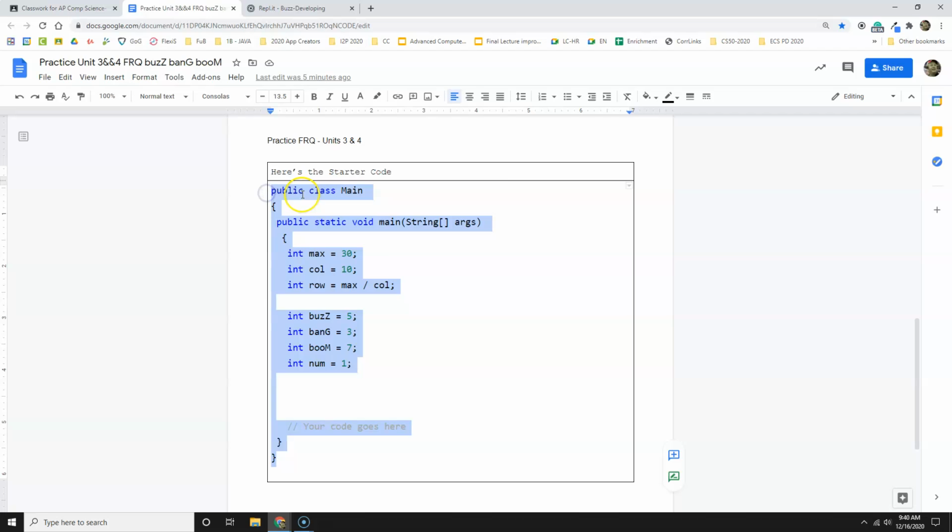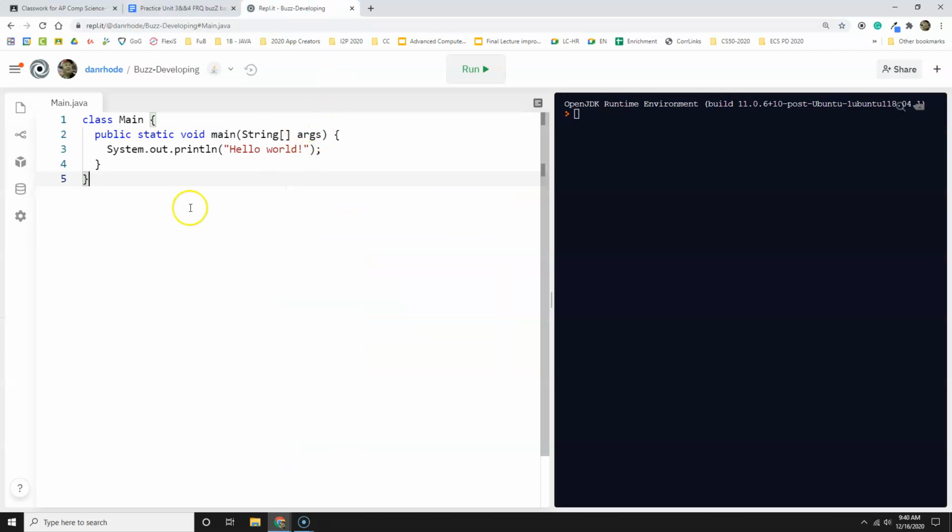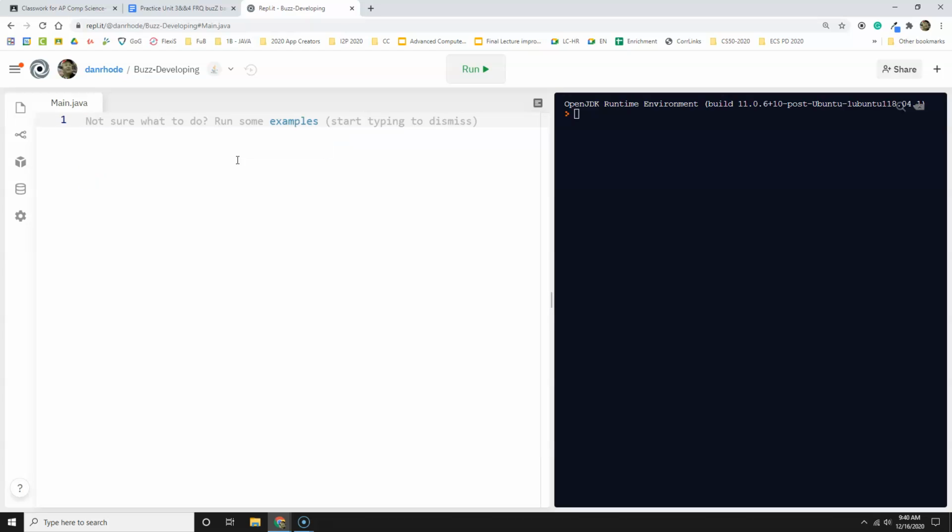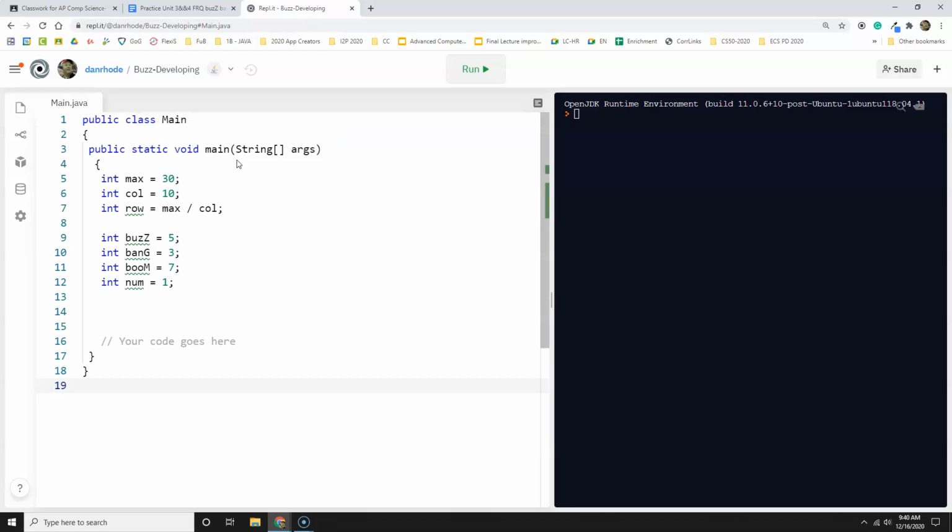That code is there. I'm going to steal that starter code. I'm going to copy it. I'm going to go to Replit. I'm going to delete out their code. I'm going to paste down the code provided by the sample problem, and I'm going to run it and see what happens. Boring, nothing happens.